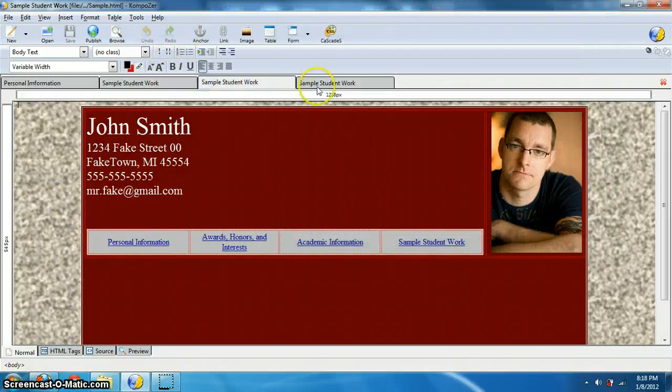See, now I have three sample student works, but that's only the title. This academic information, I made a mistake. This is a good learning moment here. Let's save all these. Okay, now this one says sample student work, so that one's right. This one says awards and sample student work. Well, that's not right. We're not changing the file name, but this one says sample student work.